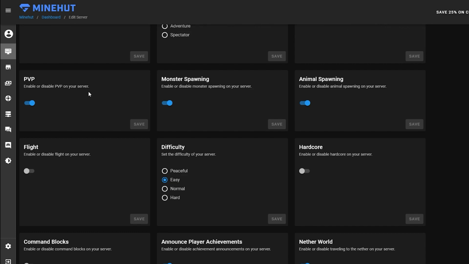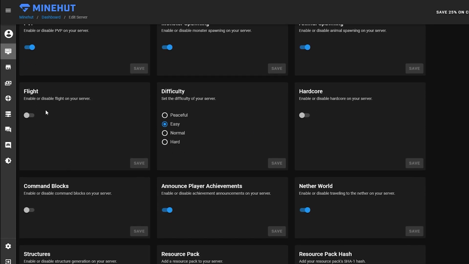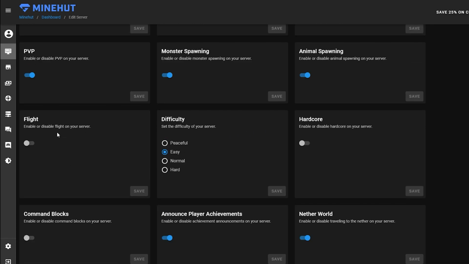Anyway, we got PvP and monster spawning. Can enable that, disable that. Animal spawning, yeah, we want that. Then we've got flight, and this is kind of to fight hackers on your server. A simple anti-cheat for flight.